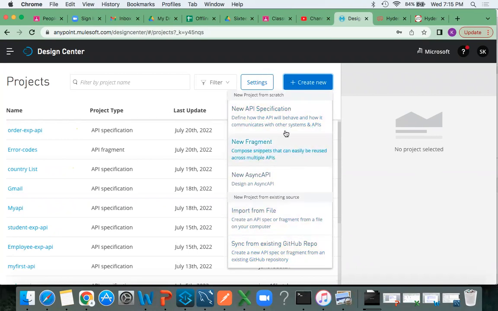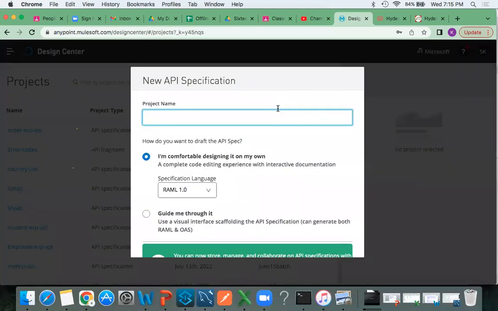Okay. I just briefly told you why we use each one, but each and every option we will see over a couple of classes. Okay. So first, let me go with this brand new API. Let me click on this. So here it is asking project name. So who is going to provide this project name?